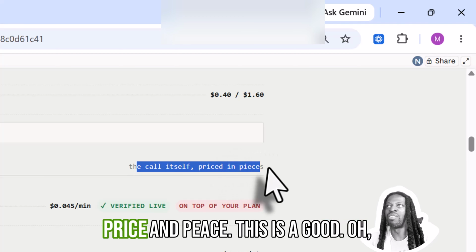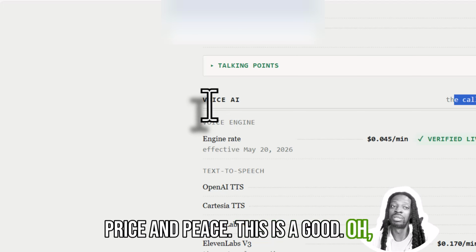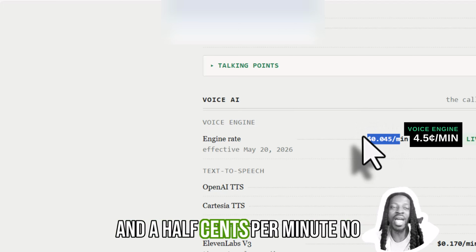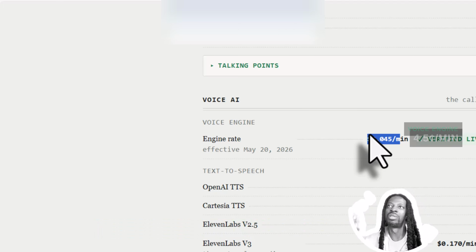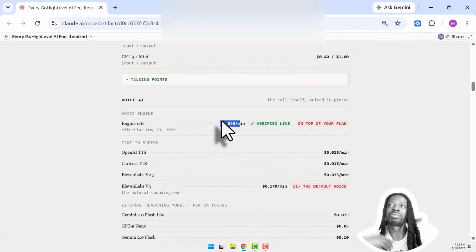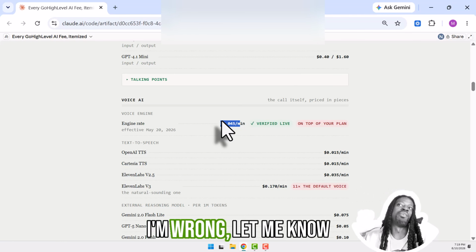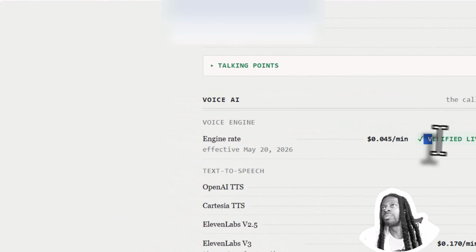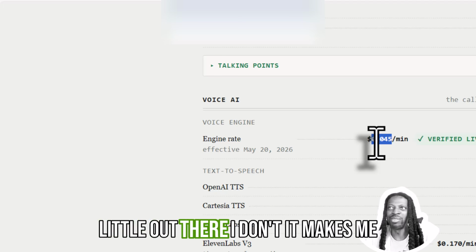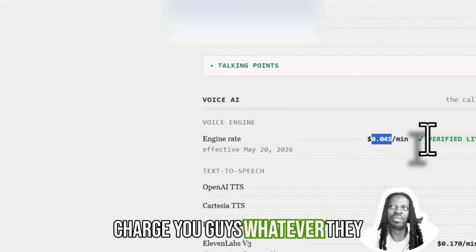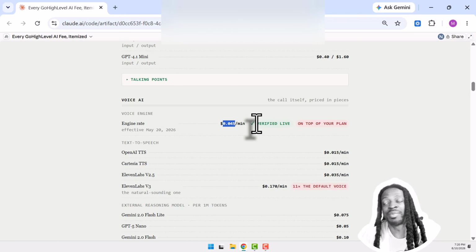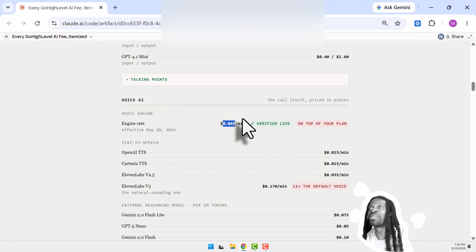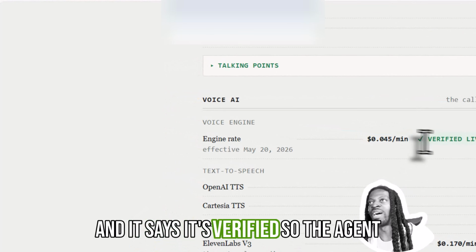Voice AI, the call itself, priced in pieces. This is a good one. Oh, this is the best one, because this is what we do. So the voice engine costs you 4.5 cents per minute, no matter what, just for the voice call. If I'm wrong, let me know. Right? And even to me, that seems a little out there. It makes me think it's wrong because I know they charge you guys whatever they charge you. But maybe it's right. I don't know. I'm going to pretend that it is, though. I believe it's right. And it says it's verified, so the agent verified this.